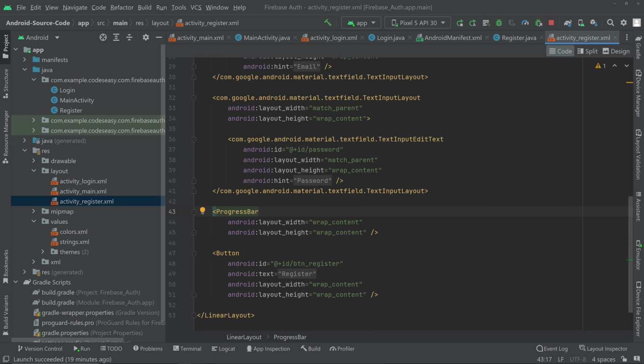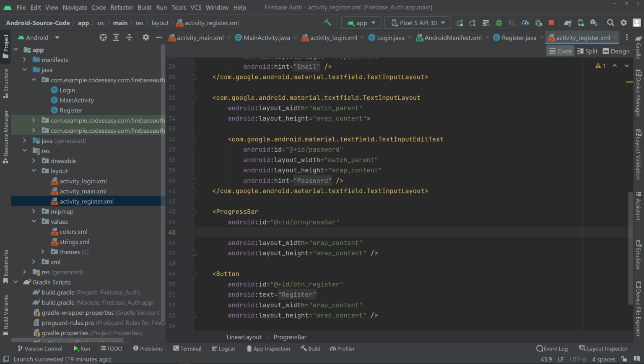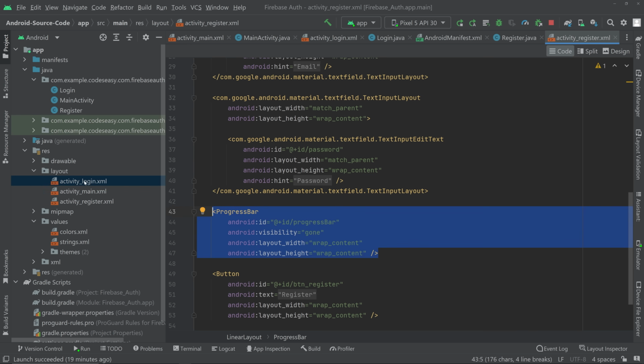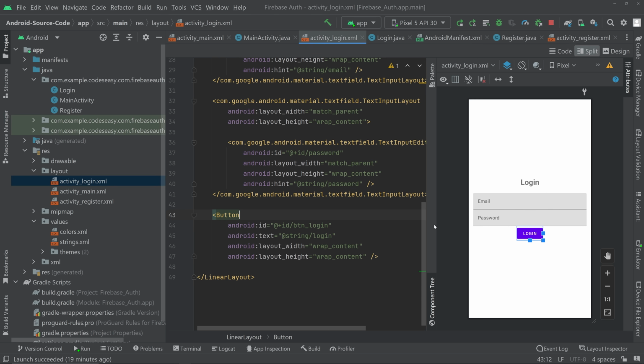Now we can give an ID for the progress bar. We have to set the visibility to gone. Okay, now we have set the progress bar on the register XML file. So we can copy this from here and add it on the login part as well. Okay, now we can go to the button, and before the button, we can paste the progress bar.